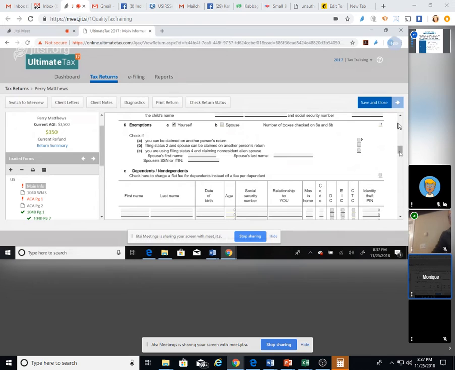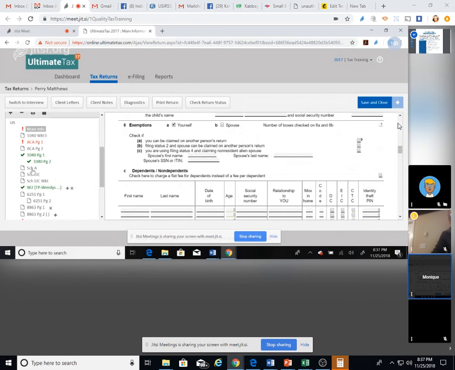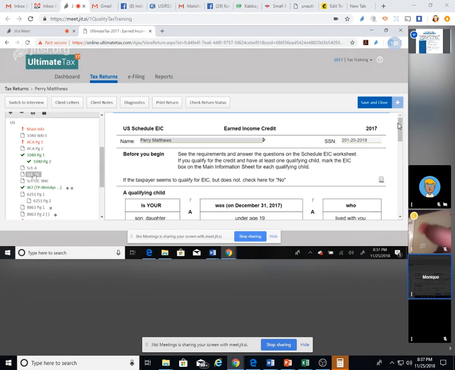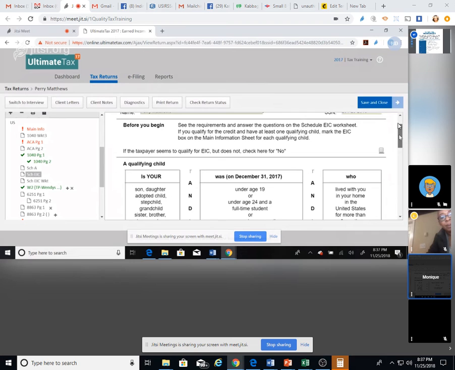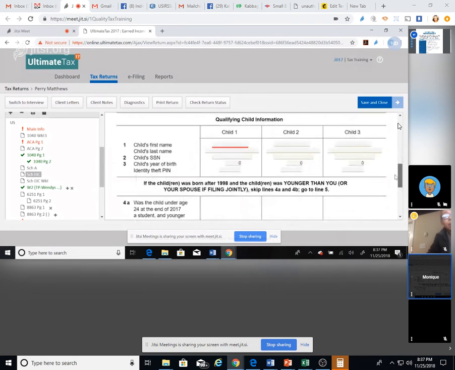Well, let's scroll down. Let's go on their forms. Let's scroll down and see if that EIC calculated. All right, see here? The EIC didn't calculate, but we can go in and get that to calculate and know that if his parents were not claiming him, he would get a higher refund than that $350.